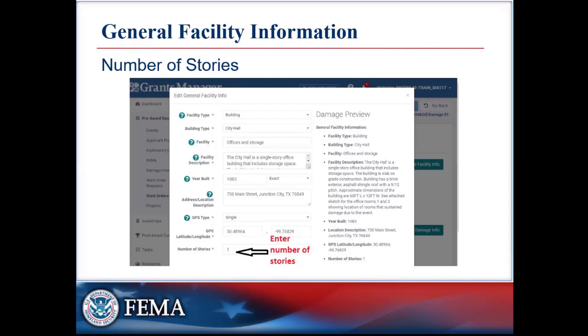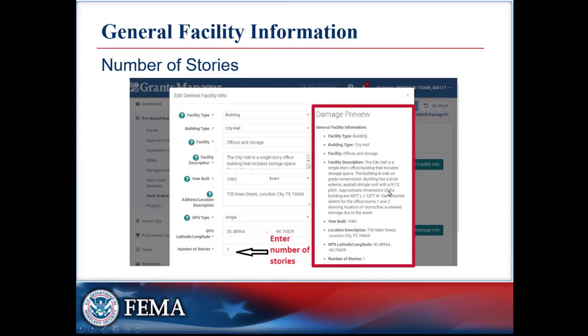For our city hall, it is a one-story building, so we would input the number 1 into the text box. Then at this point in time, we would press the save button. But what would we as site inspectors do prior to pressing the save button? What is this nicely laid out section to the right of our text boxes and our drop downs? We have that damage preview section, right? This damage preview section populates the information we have placed in our text boxes and our drop downs.